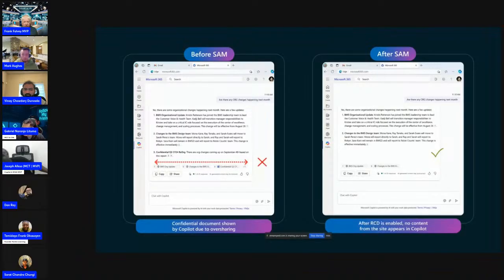Okay, so here's 2 quick examples of before a SharePoint Advanced Management feature has been implemented versus afterwards. And this is an example of one of the features called restricted content discovery. So you can choose to opt out and not have a site be discoverable by Copilot. In this case, on the left-hand side, you have someone prompting Copilot asking about layoff information, essentially. And on the left-hand side, we can see that a confidential reorg document was returned, which is of course problematic.